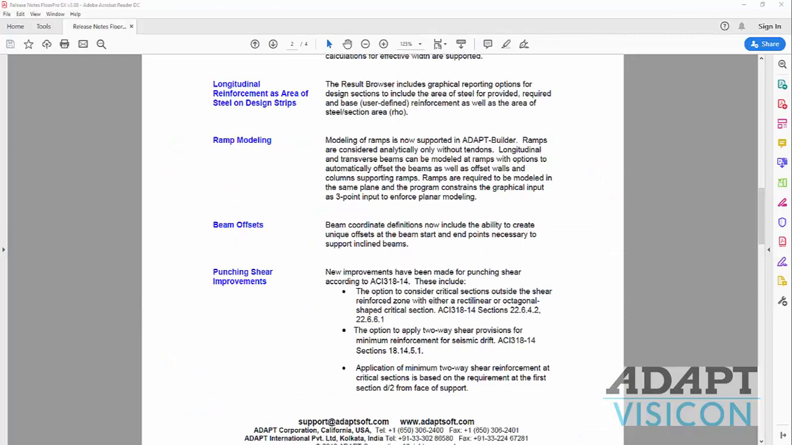There have been two new major improvements made to punching shear for Builder 2019, and these mainly include the ability for the user to check critical sections based on an octagonally shaped boundary or critical section. We have some code references here outlining this. For ACI, this applies only to ACI in the current implementation. All versions of ACI 318 in the program, that's version 14 all the way back through 99.